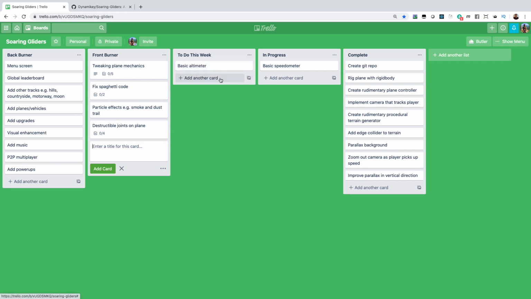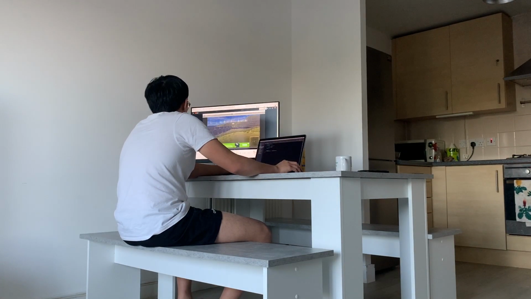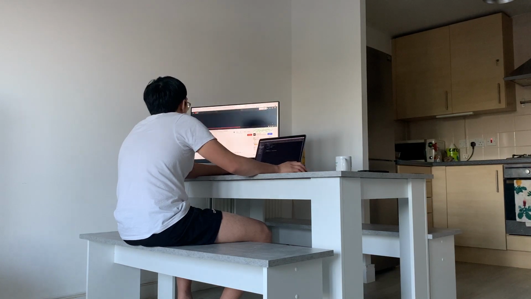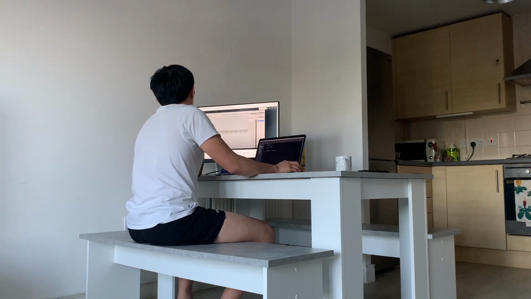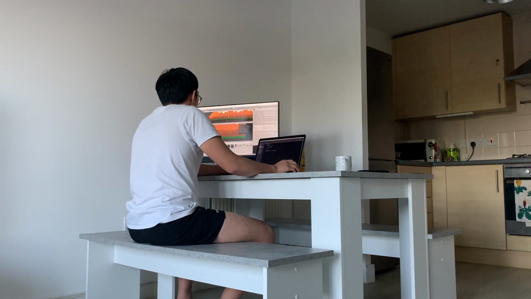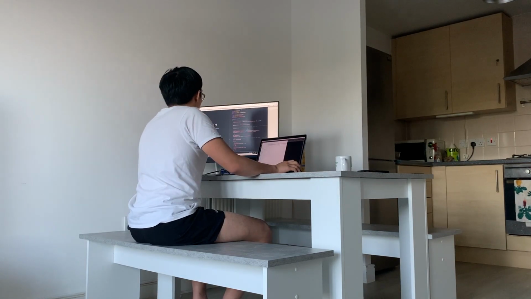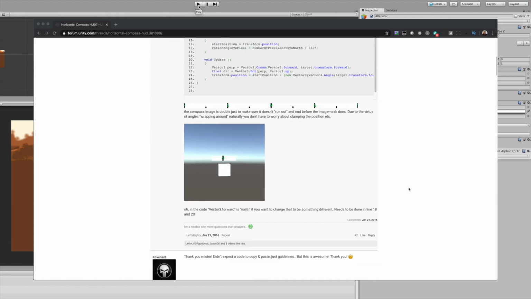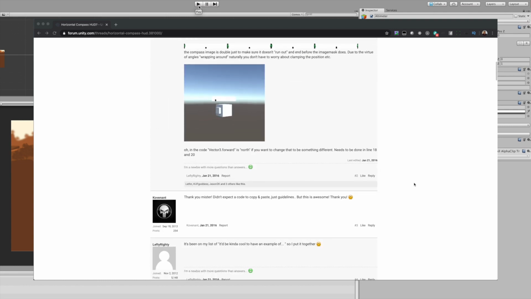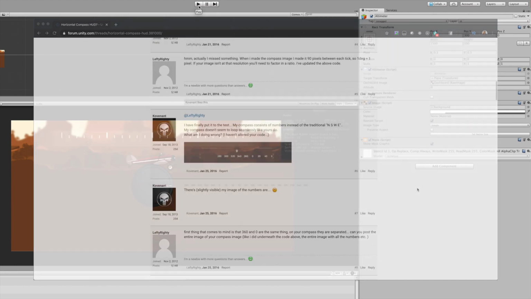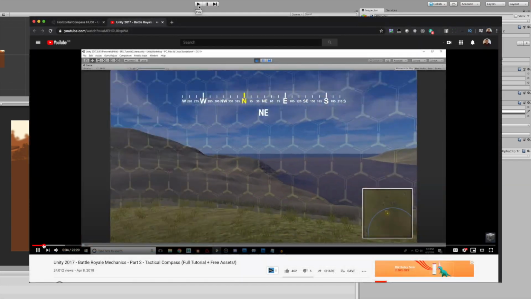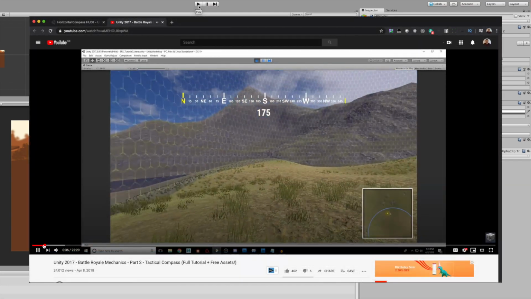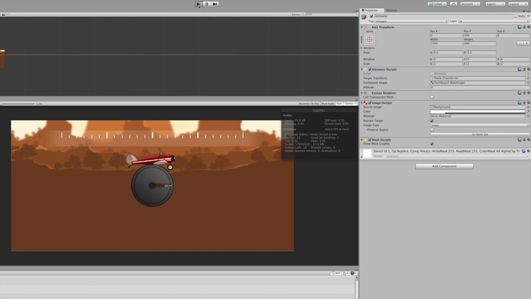But you know what? It's time to get down to work, and this week I'm going to create a basic altimeter, which is a gauge that shows the plane's altitude while it's in flight. And once again, Google saves the day. I found lots of tutorials online which show how a horizontal compass is made with Unity, and I think that's the approach that I'm going to go for.